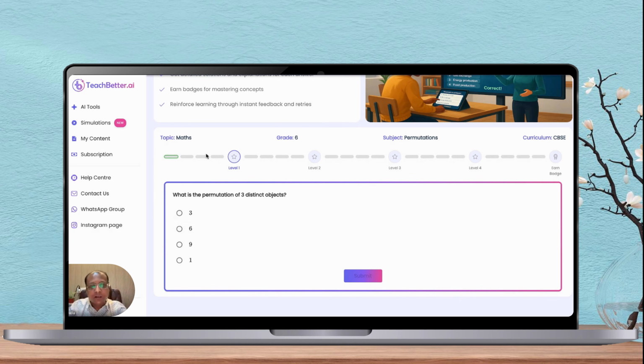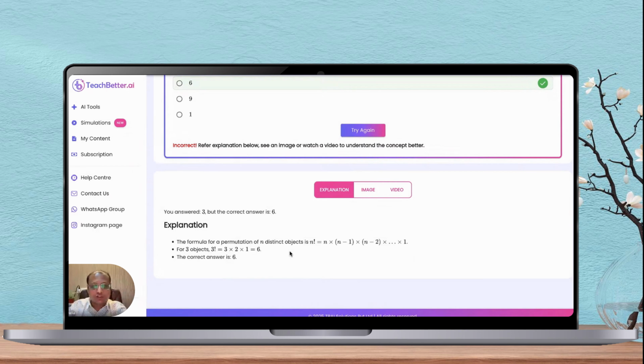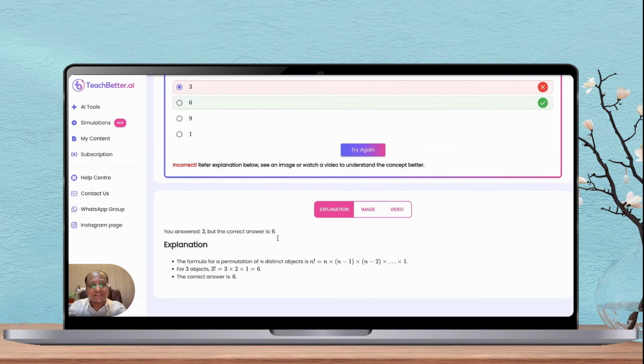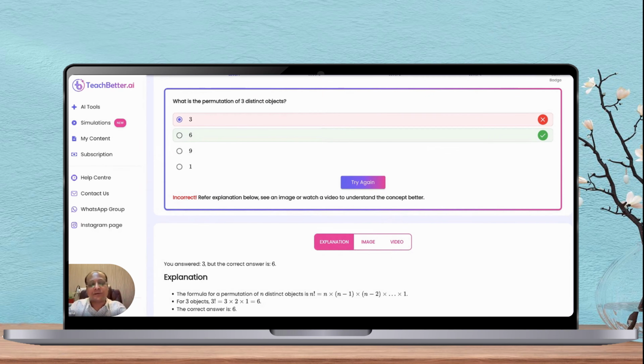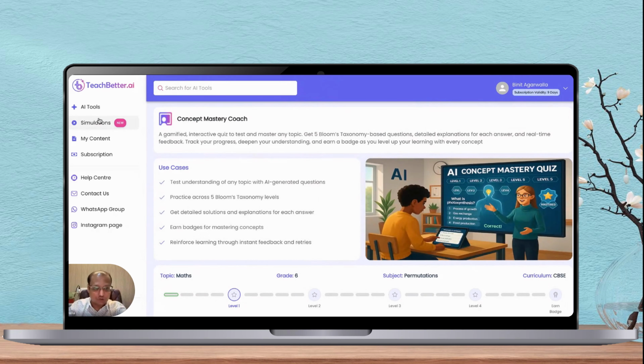Like you see here, there are 4 questions and there are 5 levels. If you complete all the levels, you also get a nice badge and certificate, and it will ask you questions. Even if you give a right or wrong answer, it will give you the correct explanation at the bottom. So you're not just testing your understanding of a concept, you are also mastering the concept with this tool. This is called the Concept Mastery Coach.